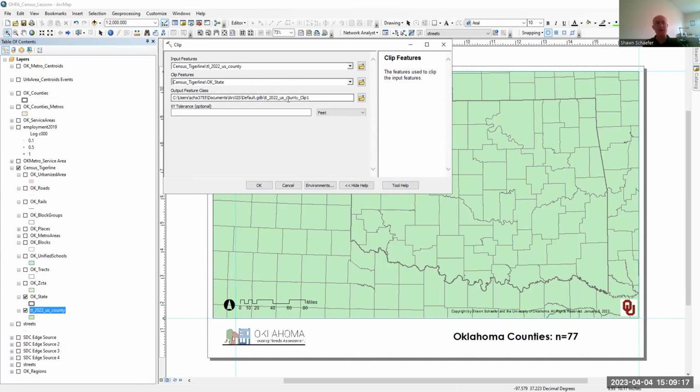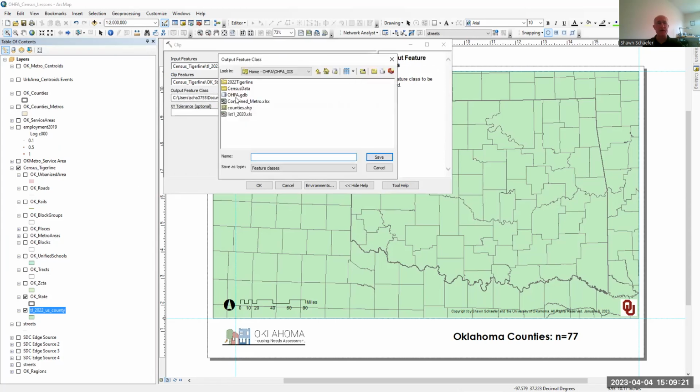And then it's going to ask me, okay, where do you want to save this? And we have control over that, of course. And I'm just going to save it here as a feature class, and we'll call it Oklahoma counties.